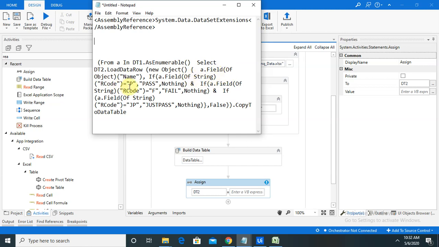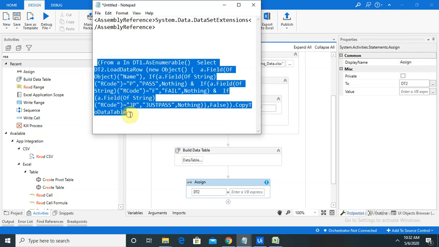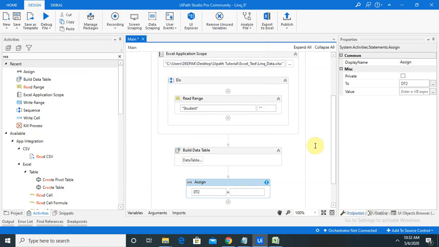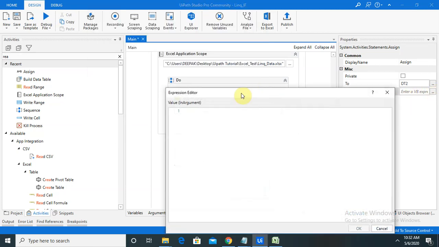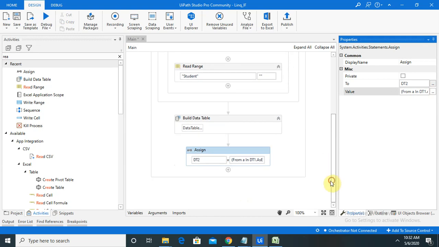In that RCode, we are giving P as a pass, F as a fail, and JP as JUSTPASS. Here we are providing an if condition for every assignment, whichever we are going to provide: P, F and JP. I am going to add it in my assign section. In that assign section, we just have to copy and paste it. After pasting it, I just have to click on OK.